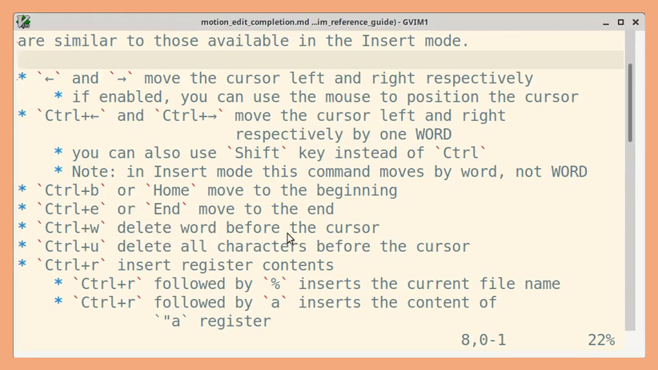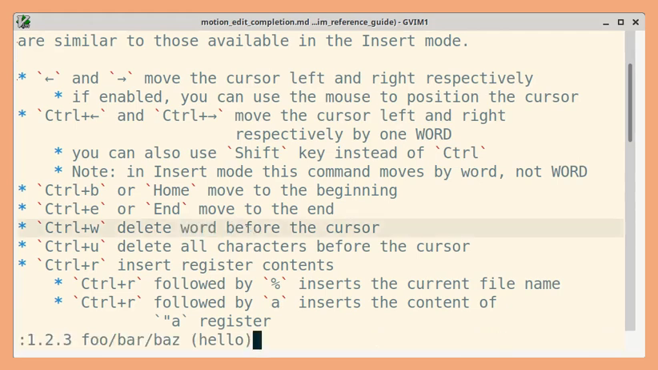To delete a word before the cursor, you can use Control W. So note that this is lowercase word and not uppercase word. So let me show an example. If I use Control W, it should delete only the parenthesis character, and again it should delete hello. If I use it again, this sequence should be deleted, and so on.